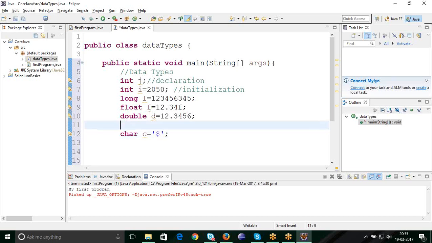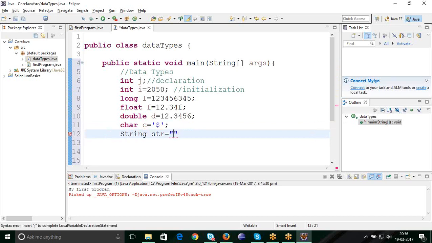Right? So we have stored double and char, and now we'll see about String str. String is a data type and even a class in Java as well, which will store more than one character. A sentence and all we can store, but if you want to store a string, it should be within double quotes. This is my second day of Selenium.